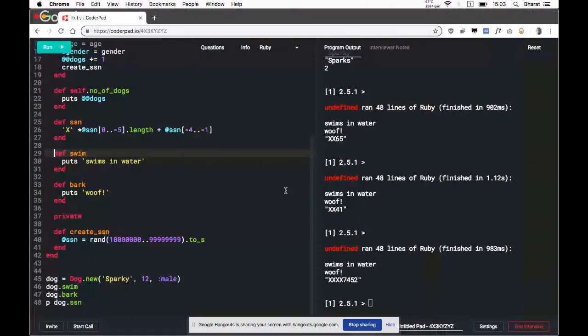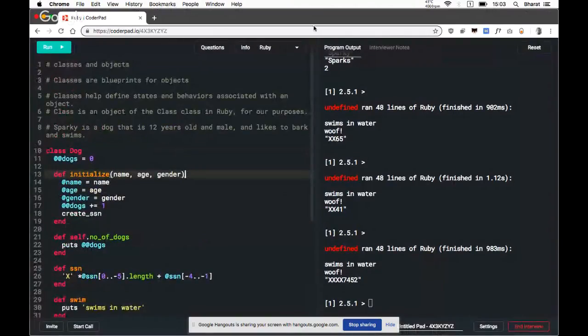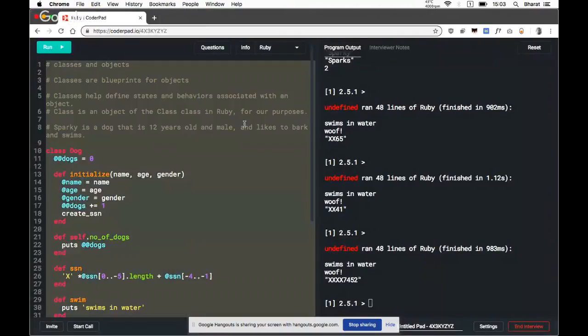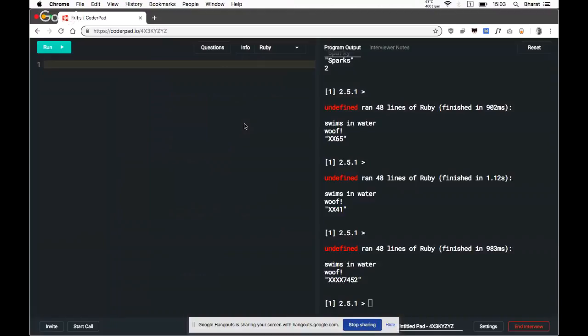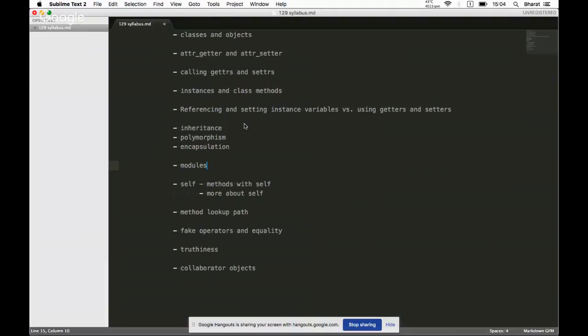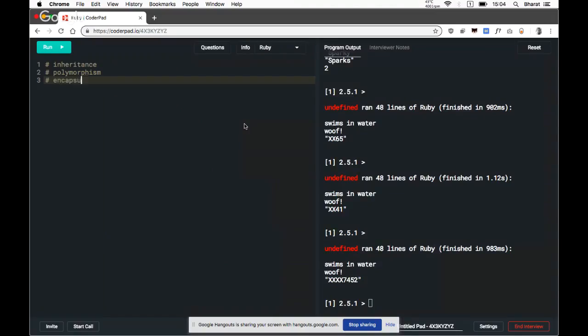Okay, cool. We can move on to the next topic, which is the idea of the 3 crucial topics of OOP: inheritance, encapsulation, and polymorphism. Part 1 is inheritance. Okay. Encapsulation.